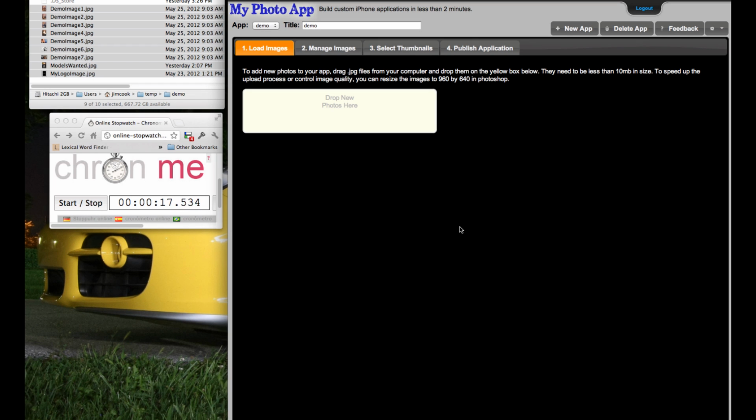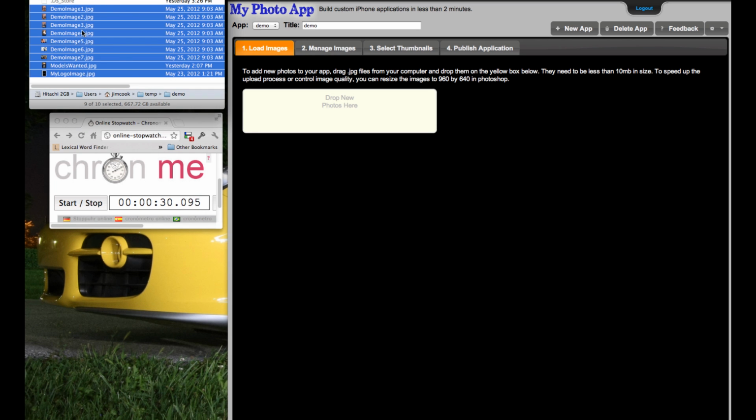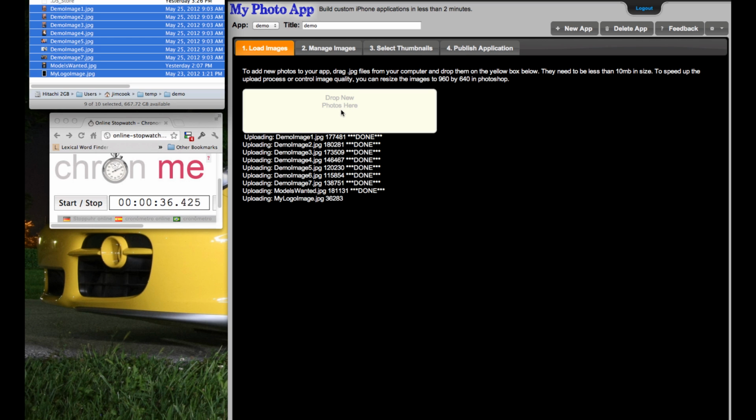Building an app is a four-step process. Load your images, manage your images, select the thumbnails, and then publish. So first, let's load the images. To do that, I come over here and I select images from my computer and I drag and drop them in this yellow upload box. They're uploading. Okay, that's complete. Now let's manage the images.